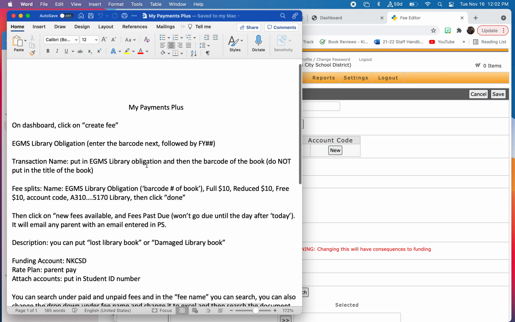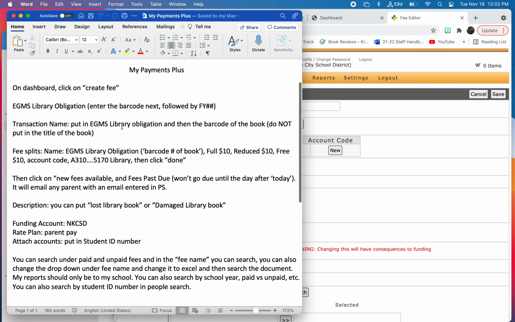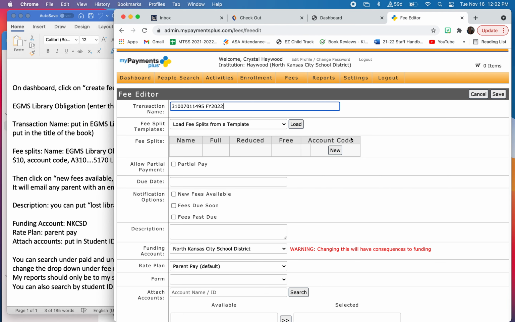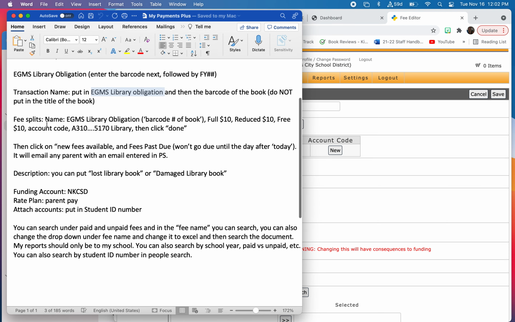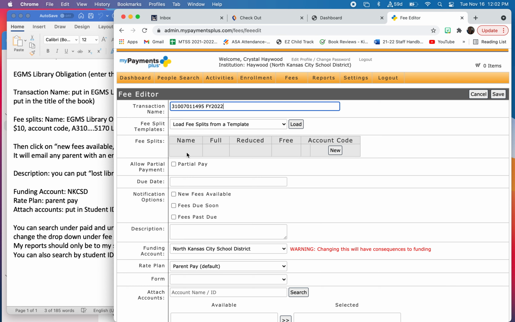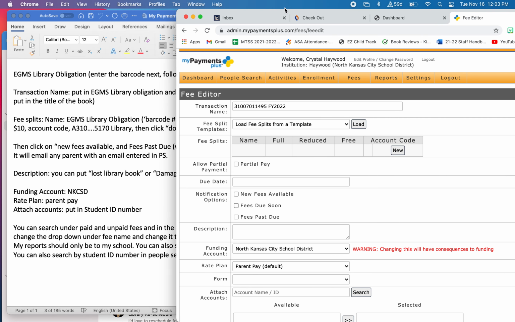And then you're just going to keep following these instructions. Transaction, we're going to put in EGMS, library obligation, and then the barcode again. Okay, oh, we already did that. Okay, fee splits. Okay, it's just $10 across the board. Whatever the cost, if it's less than $10, that's fine. But otherwise, we're going to just be putting in $10 for everything.